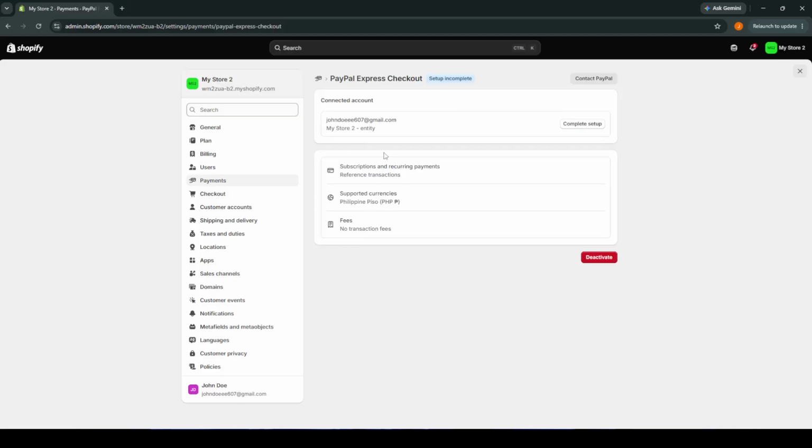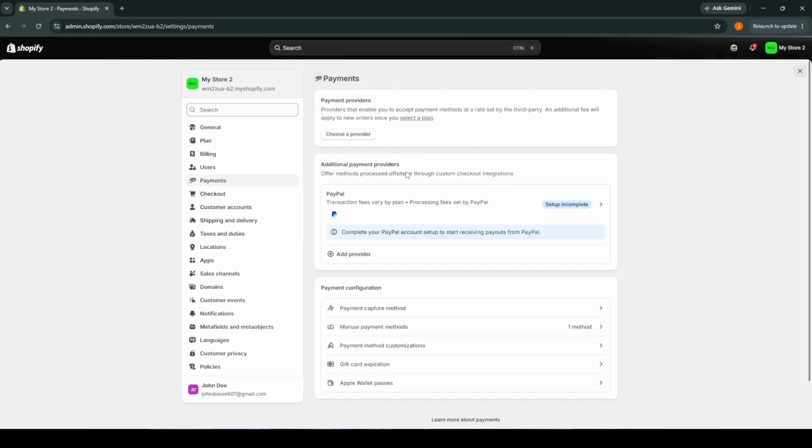The PayPal Express checkout setup being marked incomplete typically means Shopify is waiting for a confirmation process. That confirmation could involve granting permissions or confirming the connection. The important part is that you are only finishing the setup, not guessing or switching to a different payment method.